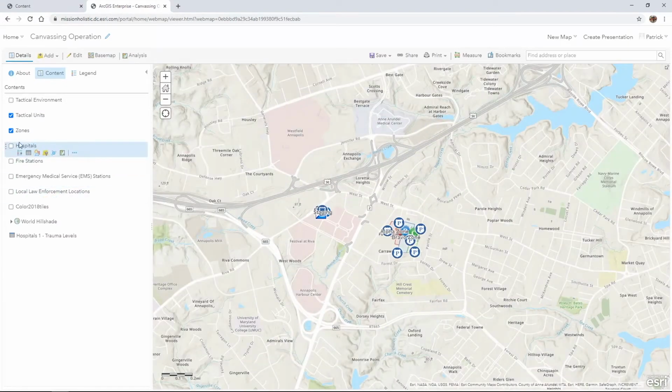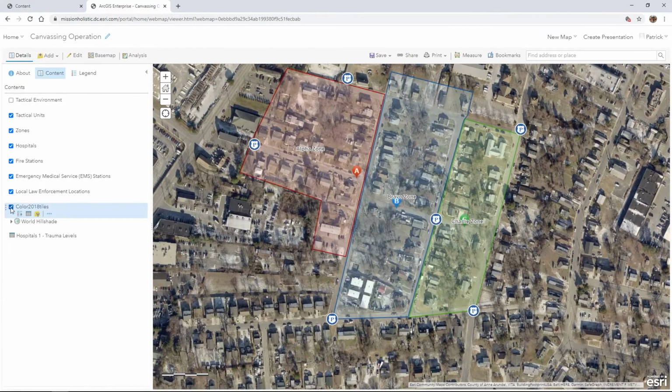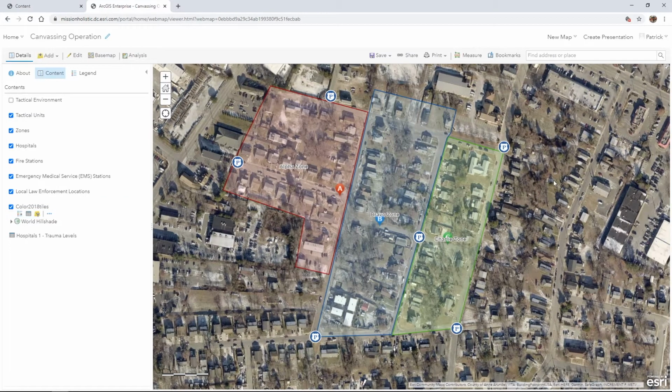I've also used Esri data to bring in pertinent information such as hospitals, fire stations, EMS stations, and local law enforcement locations around the Annapolis area that I could potentially use if needed. And lastly, I've also incorporated high-resolution imagery provided by the county. This can give my mission manager and my units on the ground more situational awareness of the operation. So I've saved this web map as my canvassing operation web map, which we will use as a base for our ArcGIS mission.